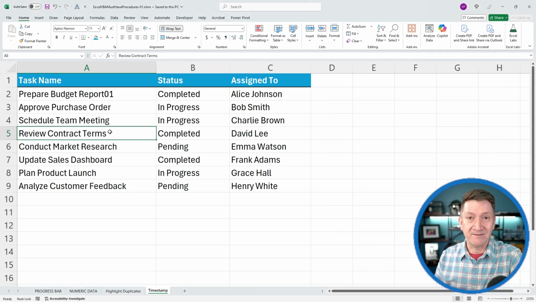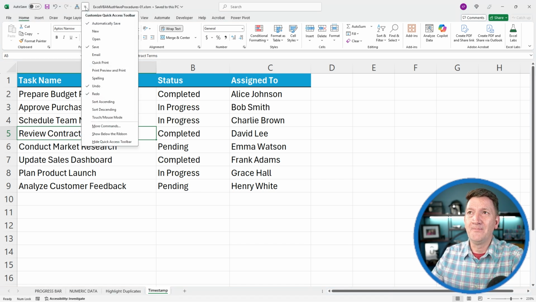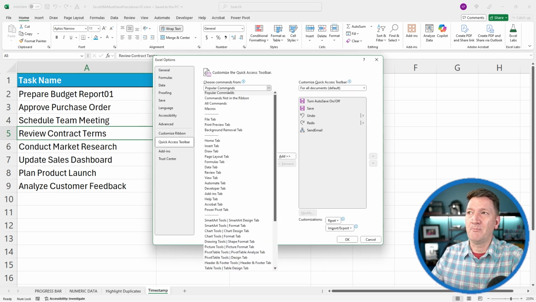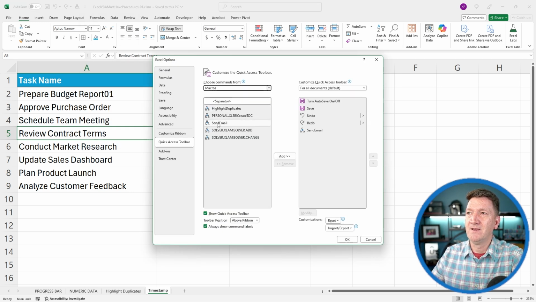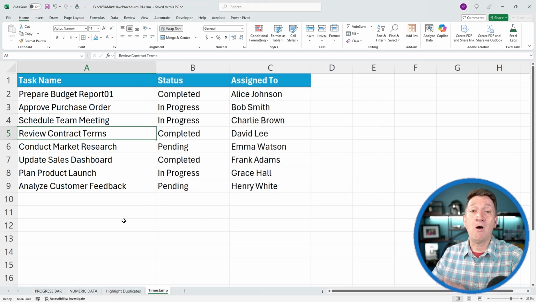I need to add a button. So I'm going to go back to my Quick Access Toolbar, little down arrow. I'll go down to More Commands, change from Popular to Macros, find my Send Email, and I'll add it. And it shows up in the Customize Quick Access Toolbar area. Once it's there, I'll hit OK. And now all I need to do is hit the button.